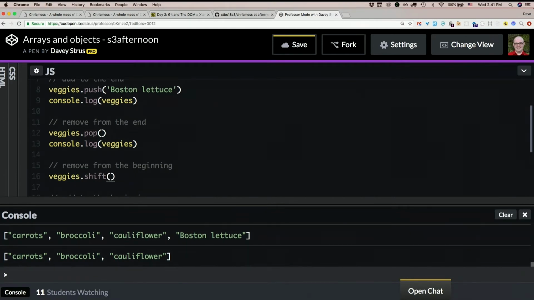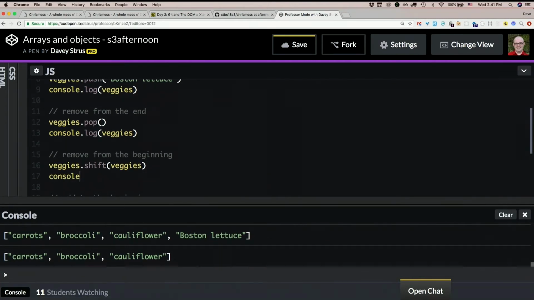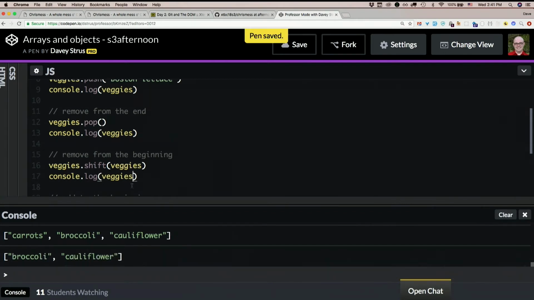Yeah, like move the entire array forward. Here's my beginning. Whoop, just shifted over. Now the first one's gone. That's how I think about it. There you go. No more carrots.